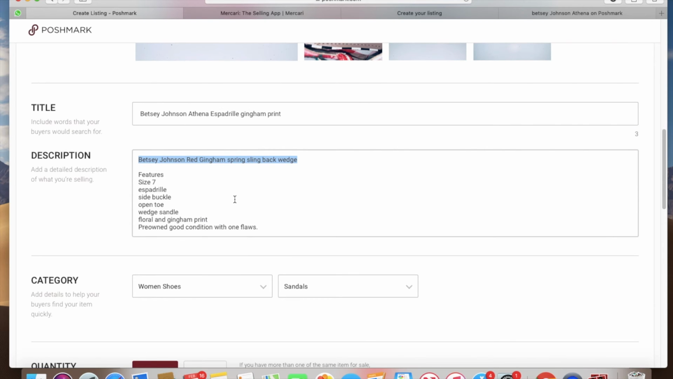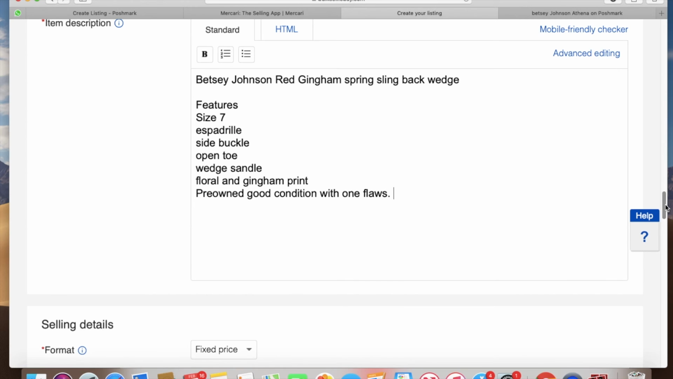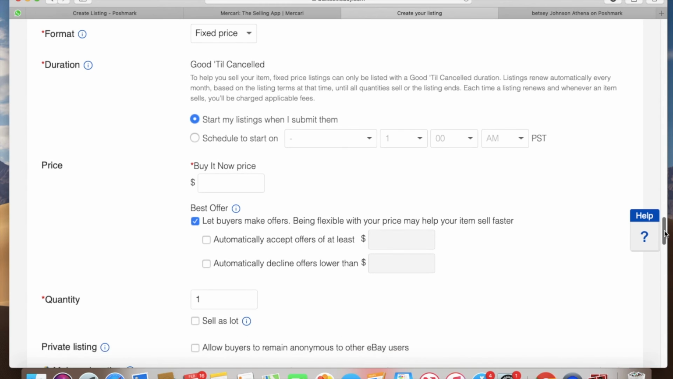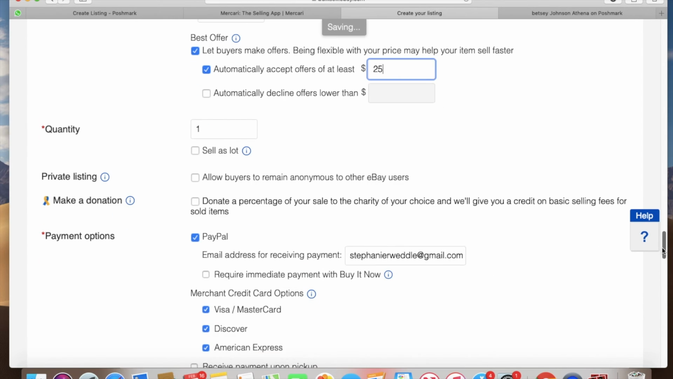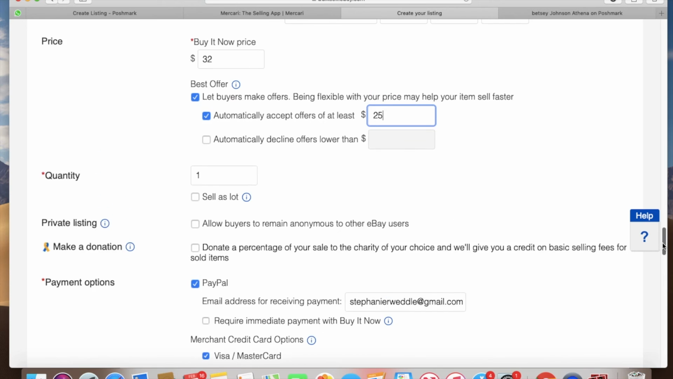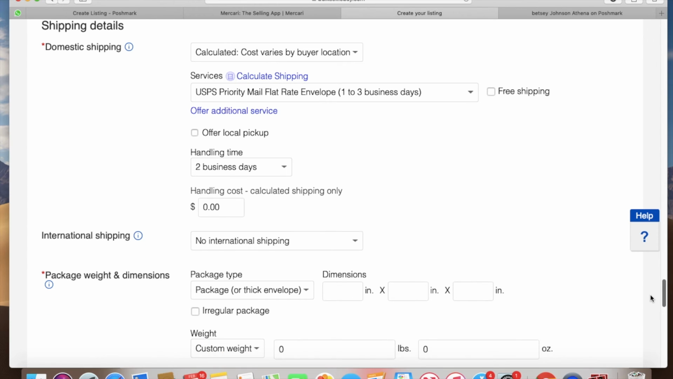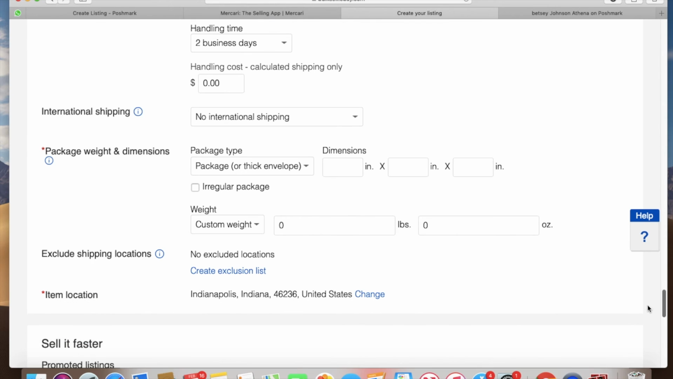Then I'm going to go back over to Poshmark and grab this stuff and copy. It's just easiest to copy and paste from Poshmark because it lets you take it all. I'm going to do a fixed price on this. So I'm just going to make it 32 just like everything else. Automatically accept offers of at least 25 because that is what I would get if it's sold at the rate on Poshmark. And then shipping, we're going to do 2-day business handling time and package weight and dimensions.